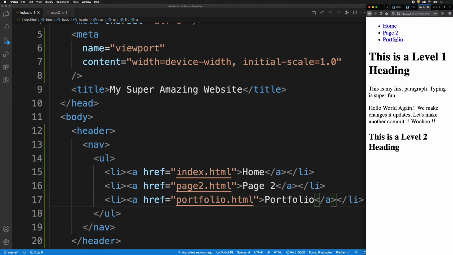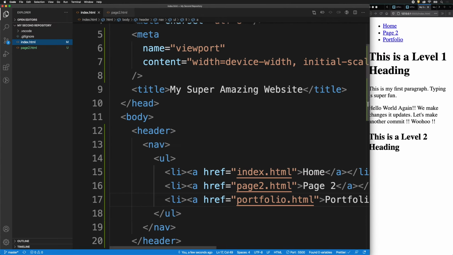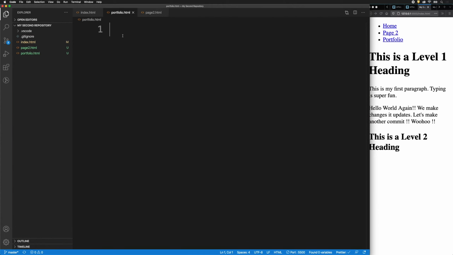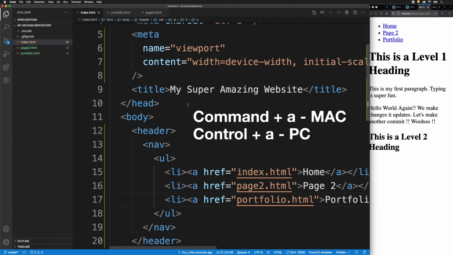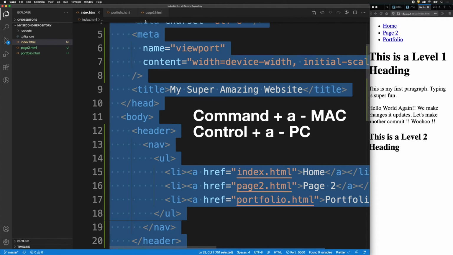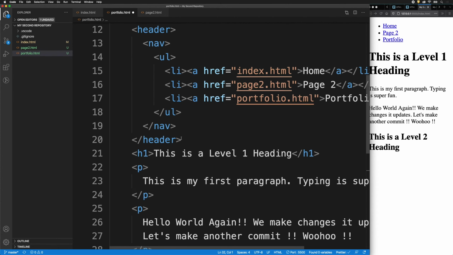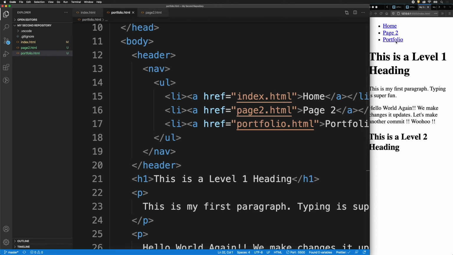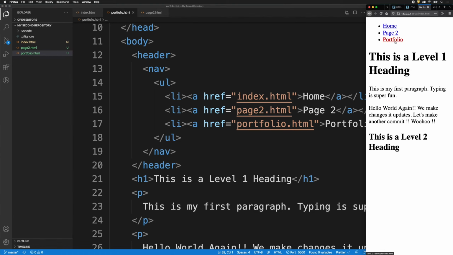And now again, there is no portfolio page, because if we look in our browser over here, our file explorer, we have no portfolio page. So we can right click, new file. So now we have portfolio. And again, we could start by typing everything ourselves, but we can go to index, press Command A or Control A, copy, and then paste everything inside our portfolio page. So now the home page and the portfolio page are the same. If I click on these links, they're actually the same.